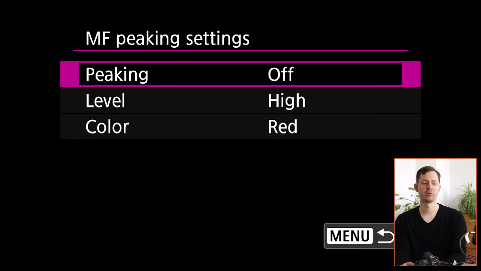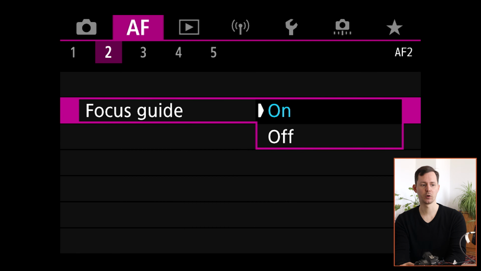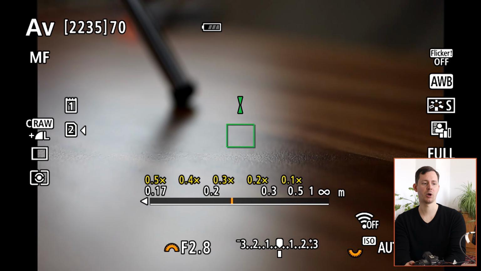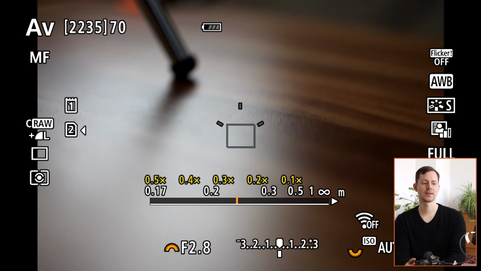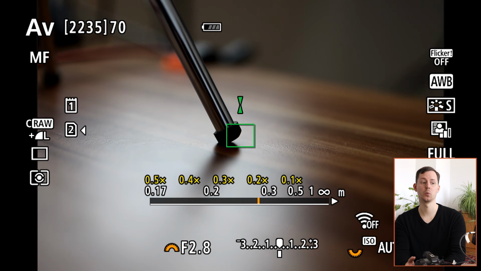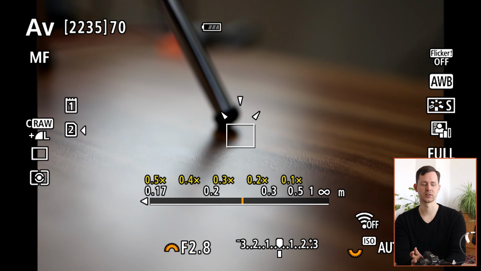Then we also have manual focus peaking. This is a feature from the video side of things, but it's great to also bring it here to help in manual focus scenarios to basically adjust your focus a little better. Then we have the focus guide, which is super useful. And basically that is this little box that shows up, and you can see whether or not you are in focus when you have something that the camera would also try to focus on. And then you can see how you need to adjust your focus that way.